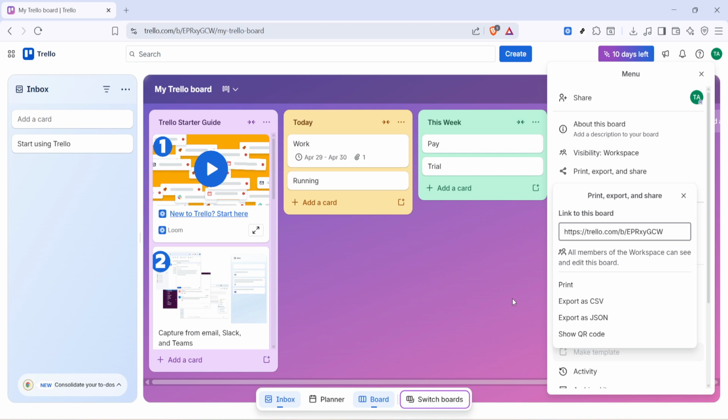Once saved, you can open the file in a code editor or a JSON viewer to pretty print it for easier reading. You'll find details for lists, cards, checklists, labels, members, and activity. Attachments are referenced by links, not embedded files. If you're using this for reporting, you can pass it to scripts or import it into tools that accept JSON.